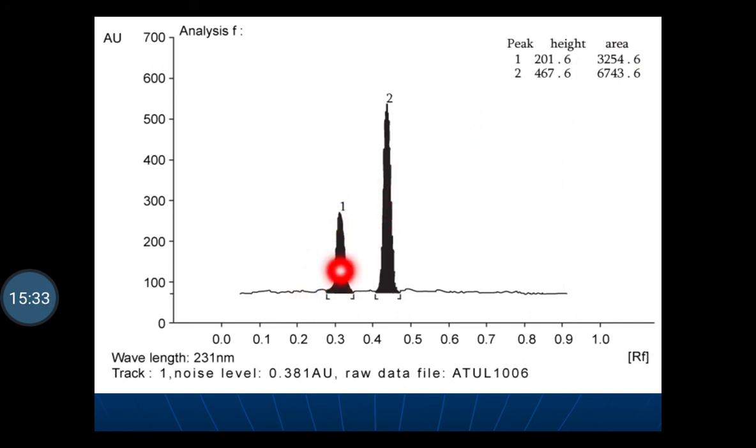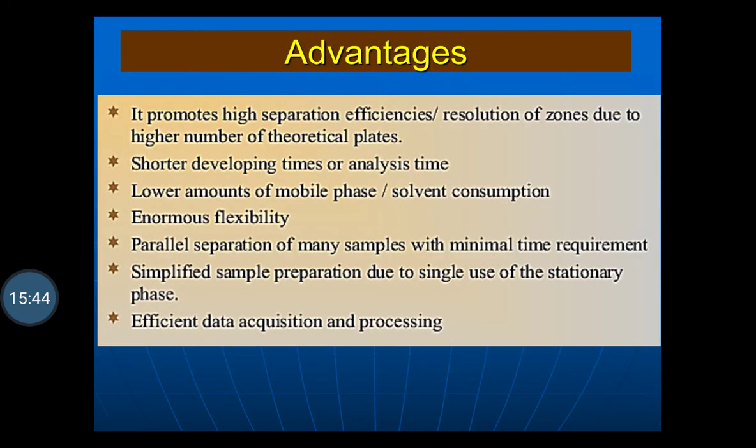So, in this way the peak can be seen for the particular components which are present in the extract, or in the test and the standard. Advantages of high performance thin layer chromatography: it promotes high separation efficiencies and resolution of zones due to a high number of theoretical plates. So, here the theoretical plate number increases, due to which the separation efficiency and the resolution are very high. Shorter developing or analysis time, it requires very little time.